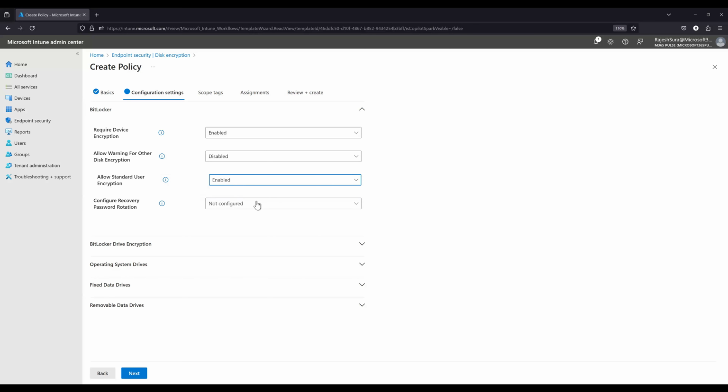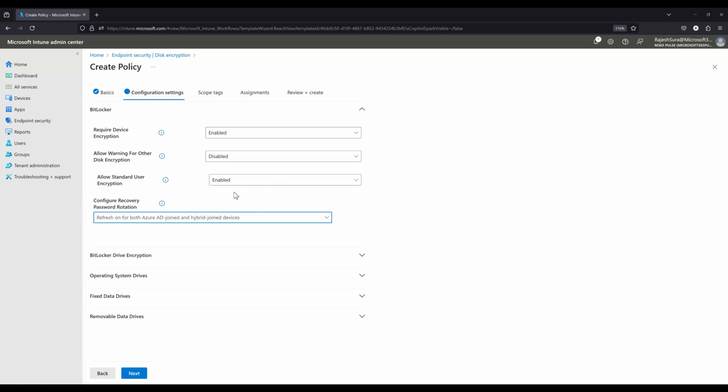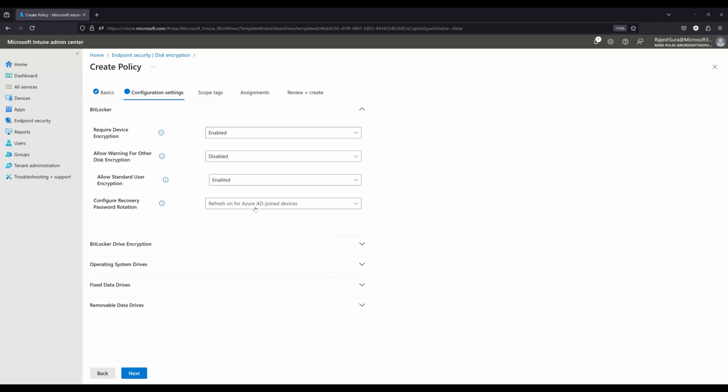And next, where do you want to store the password recovery key? Here, on both, or just Azure AD devices. So it's up to you. If you have simple Azure AD joined devices, here you can use Azure AD, or if it's a hybrid setup, you can actually do a hybrid setup. Okay, so let's use just Azure AD joined devices.